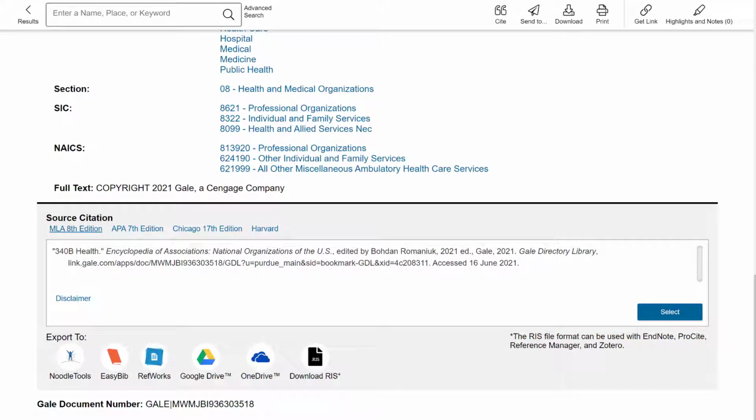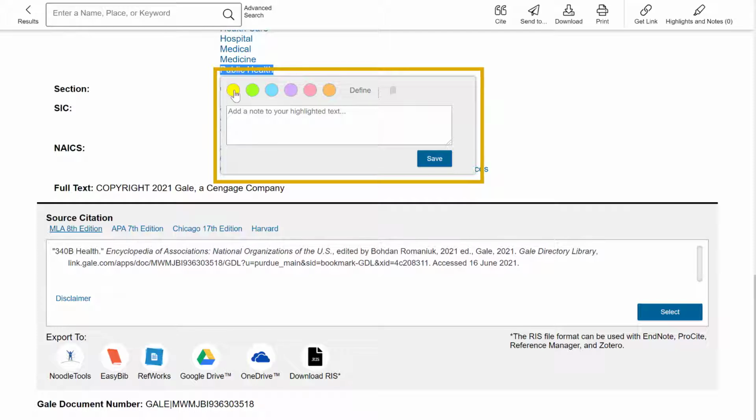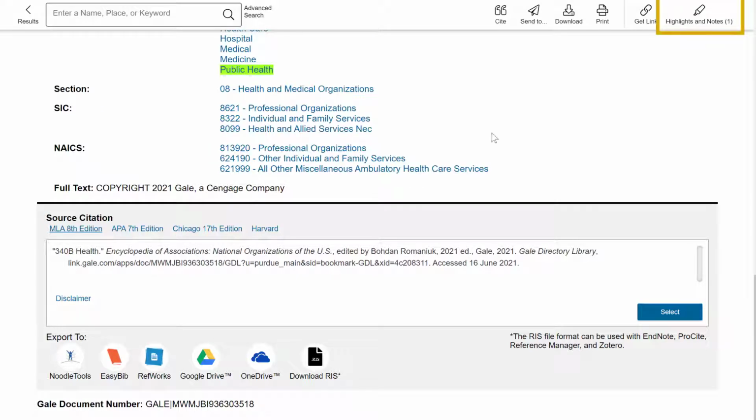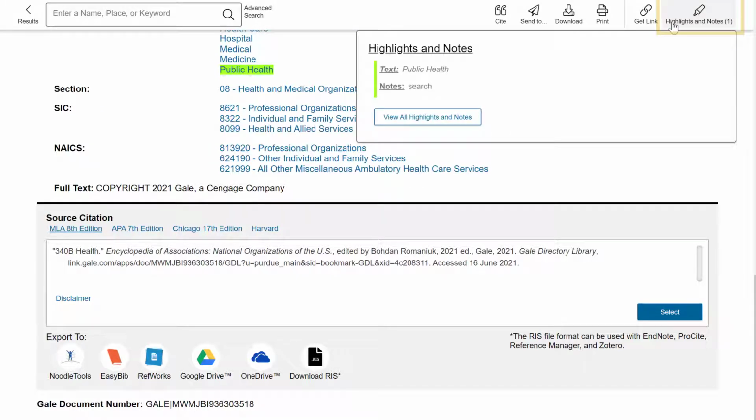Another useful feature is the Highlights and Notes tool. To use this feature, highlight a specific area of text using your cursor. This should bring up the dialog box where you can select a color for this information and include a personal note. Then, click on the Highlights and Notes button at the top of the page to view the note.